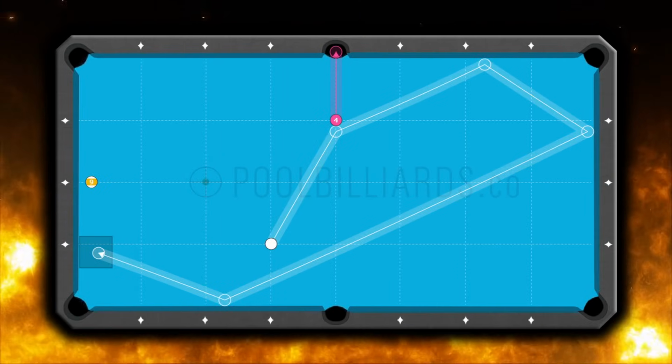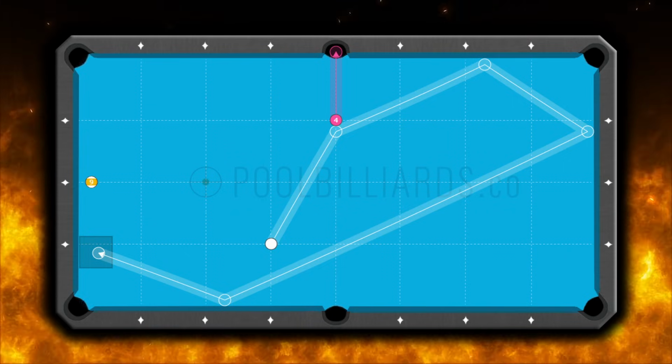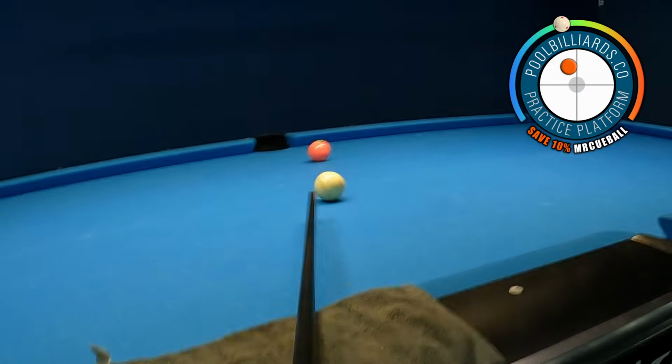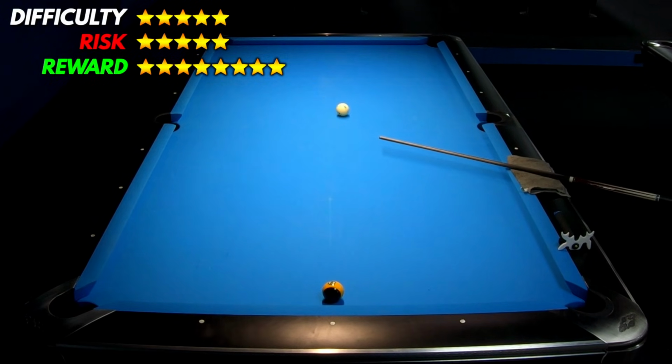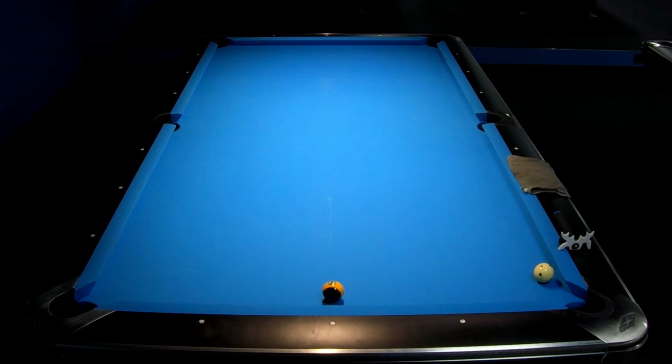In the second option we will use the same path after contact with the object ball, but this time we need to apply bit of top left spin to change path of the cue ball after contact with the second rail. This shot has similar difficulty and risk like in previous method, and the reward is very high too.